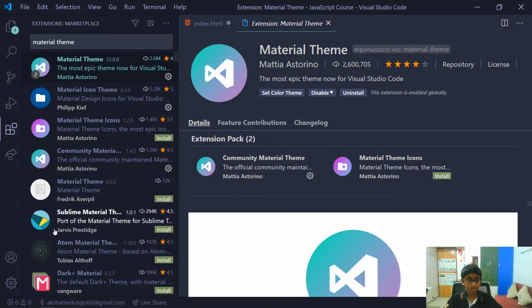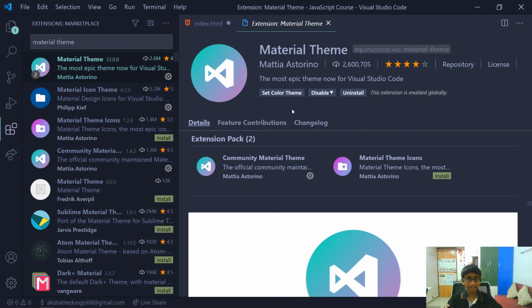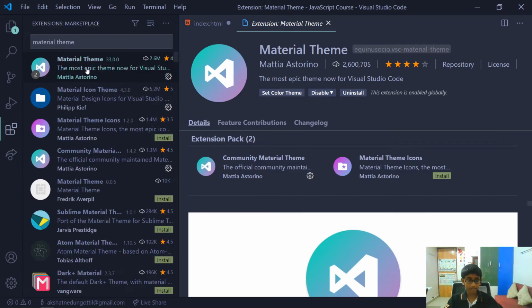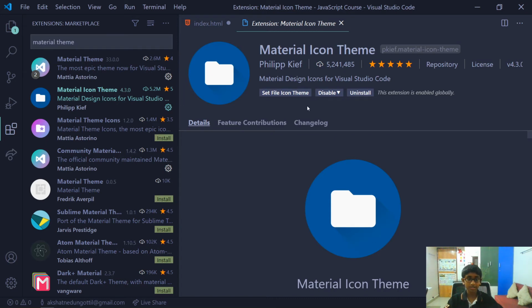And then what you'll have to do is, after you install it, click set color theme. What I'm currently using is Material Theme Palenight High Contrast. Okay, not Lighter High Contrast. Palenight High Contrast. This just looks so good. Just select that, and then the icons, right? For you, it's going to look different. The icons that I'm using is Material Icon Theme. Okay, you can just download this.